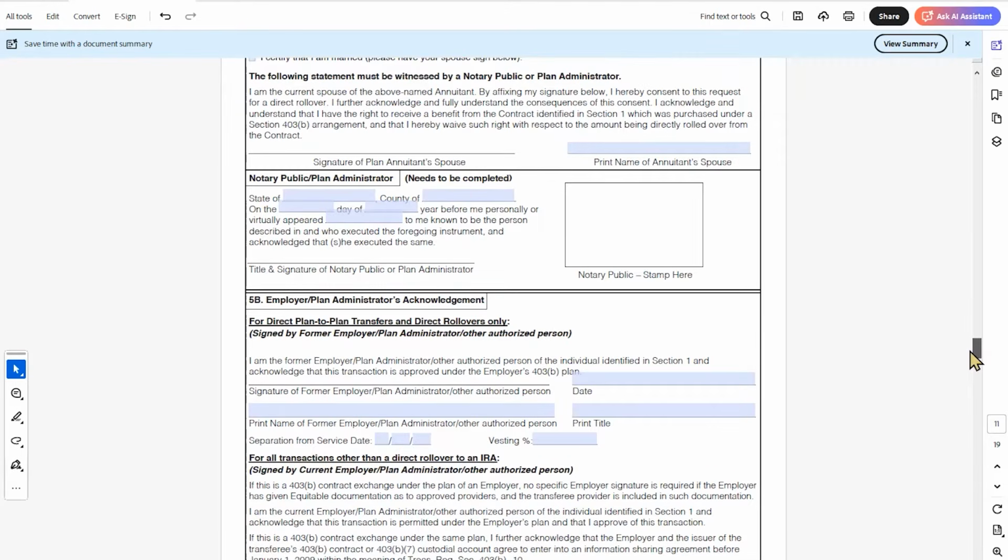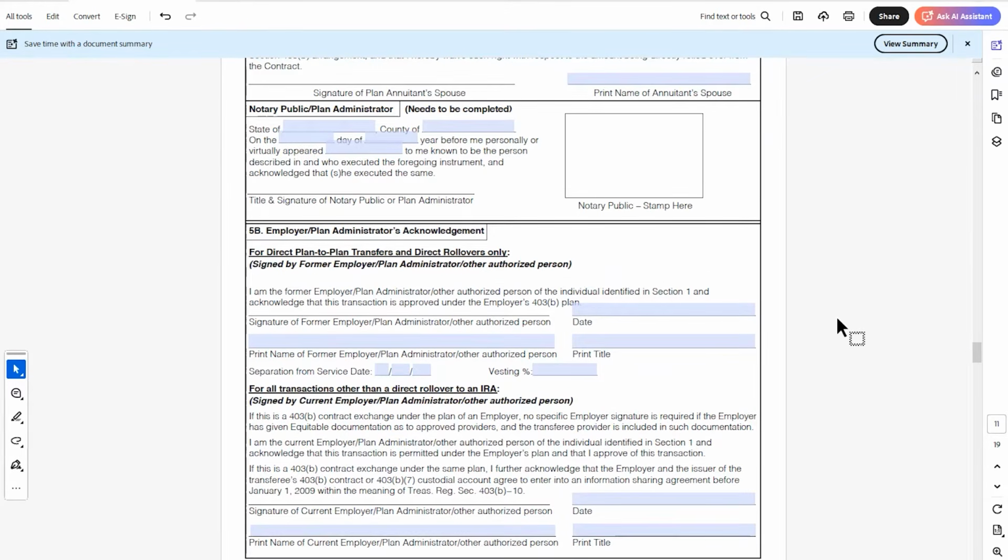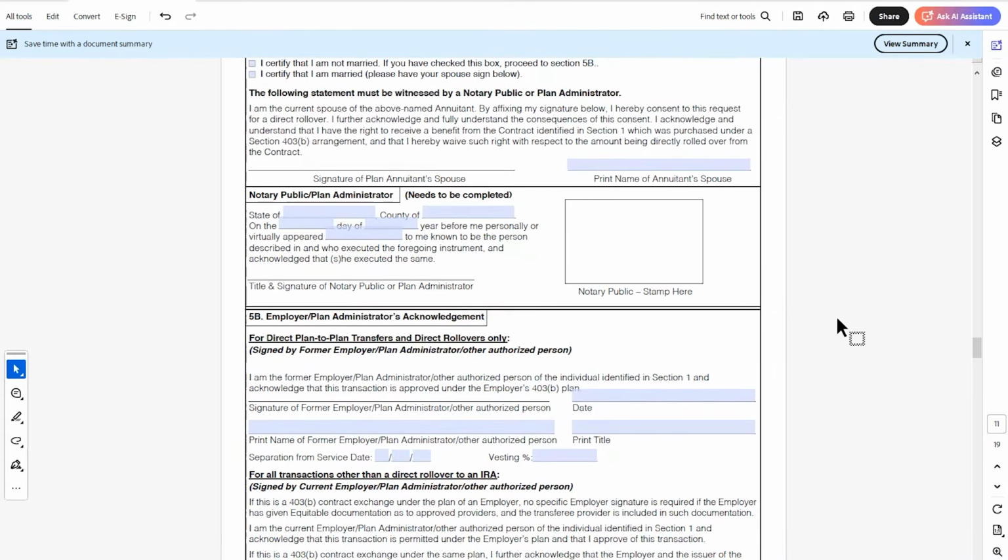Before you do that though, you need to have your employer sign off on it. Down here somewhere, you're going to see something that says we need our employer or plan administrator acknowledgement. Most employers shop this out and they have a third-party administrator. So you're going to have to go to their website and request one of these authorizations. To do that, it's not too bad.